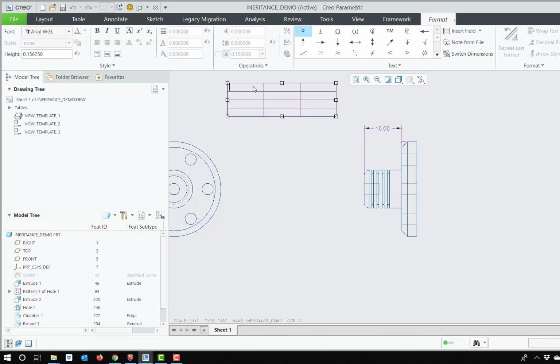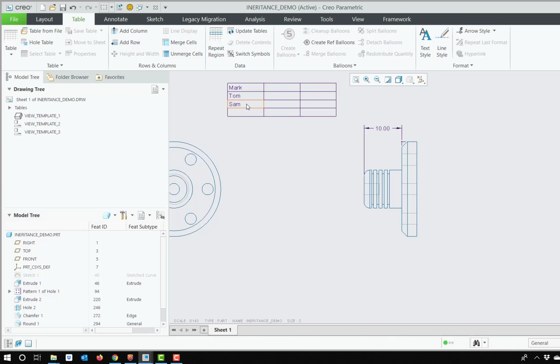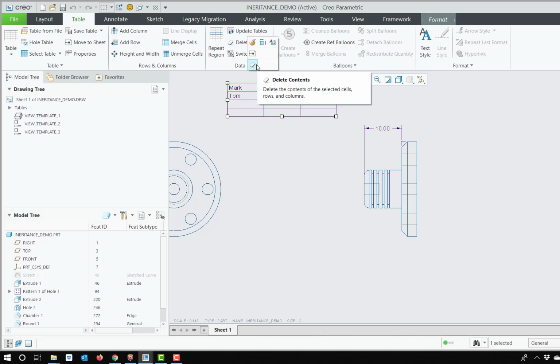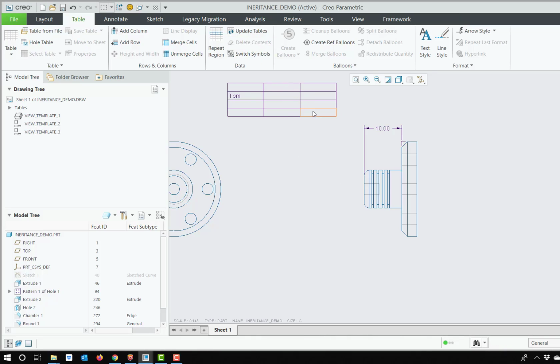So if I type in names here, Mark, Tom, and Sam, if I no longer need the contents of one of those, I can select it and hit delete on my keyboard, and it deletes the content. In older versions of Creo, you'd have to select it and then choose the delete contents function here or from the dashboard to get the same type of command, whatever it happens to be listed inside your cells.